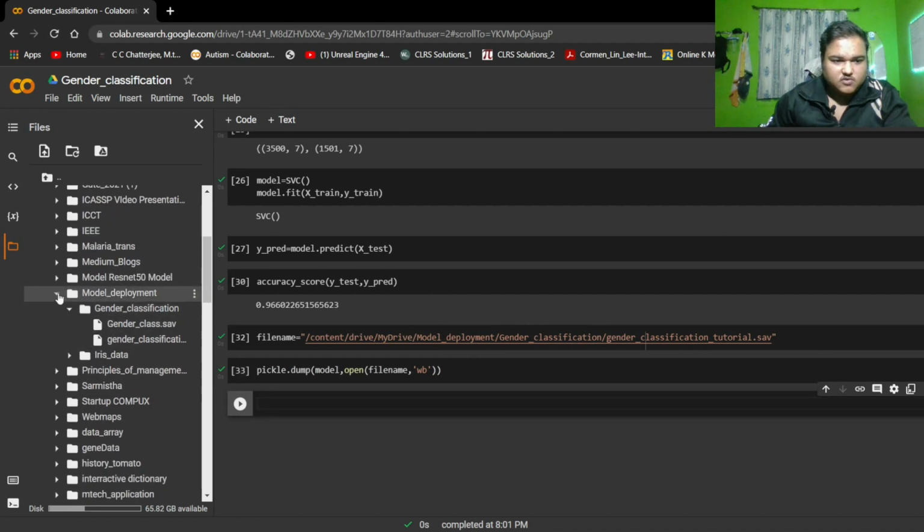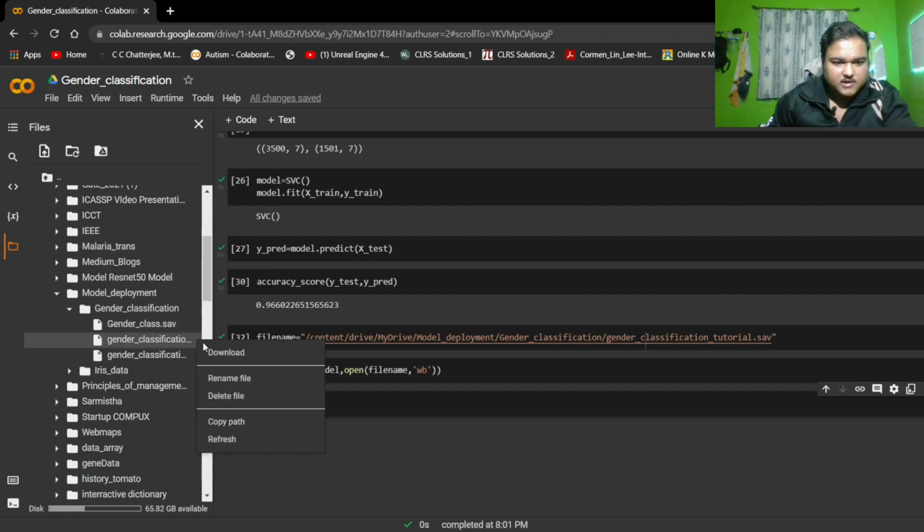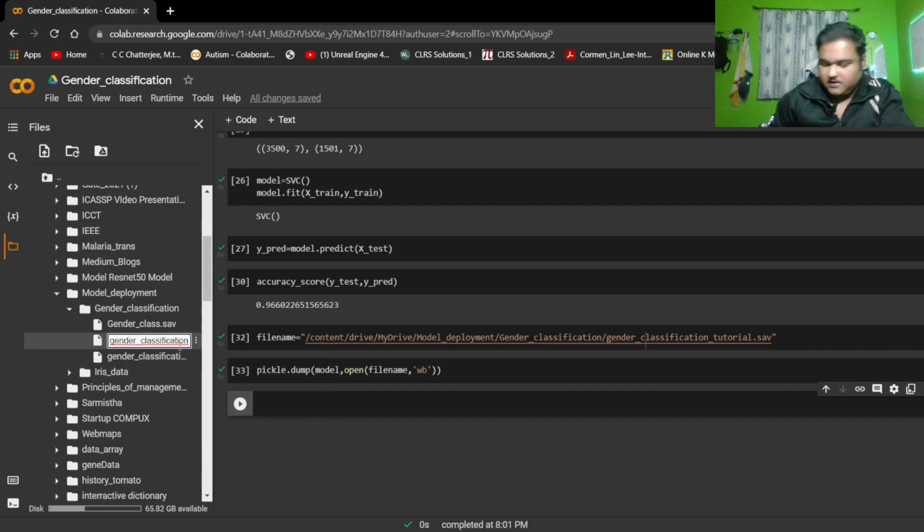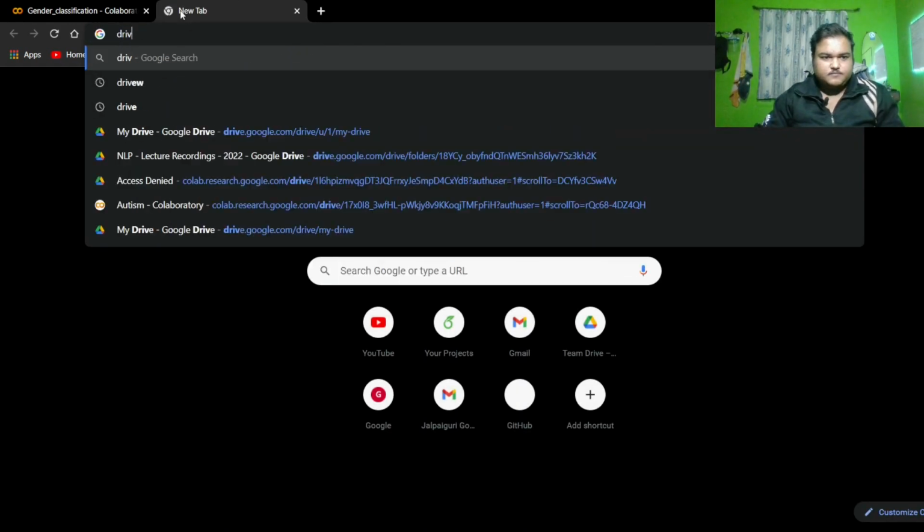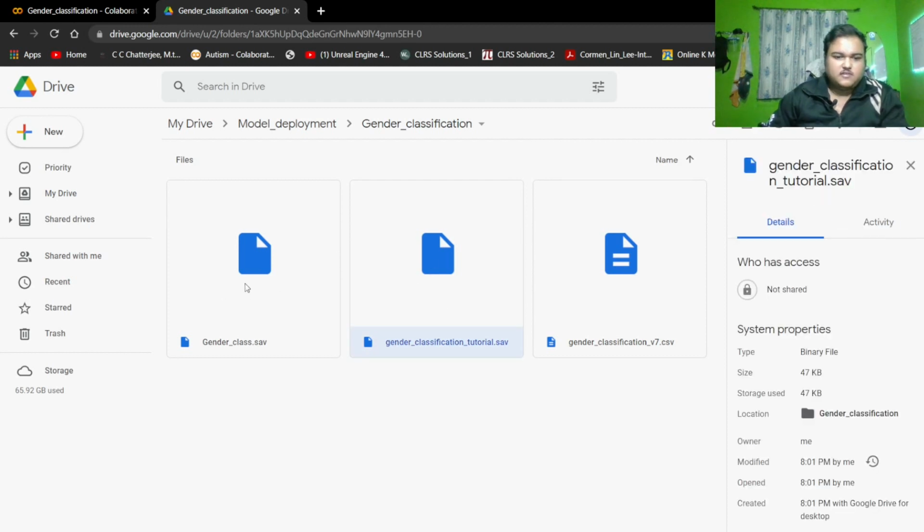After we have executed, we can go to the drive and see that there is this. Let us see, yeah. If I go to rename file, I think you can see the whole name. Yeah, gender classification tutorial.sav, right? So this is actually present over there. Or we can go to the drive as well. As you can see, this was the trial file that I had made previously, and this is the file that we created right now. This is the model file, the trained model that we will be using to develop an application, right?